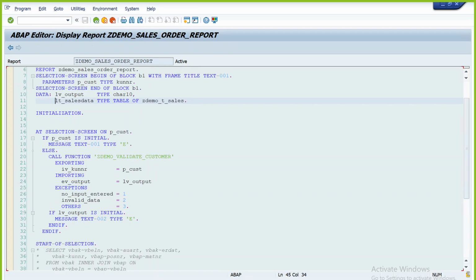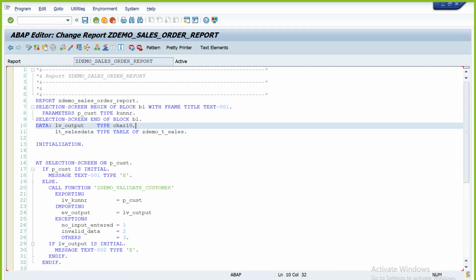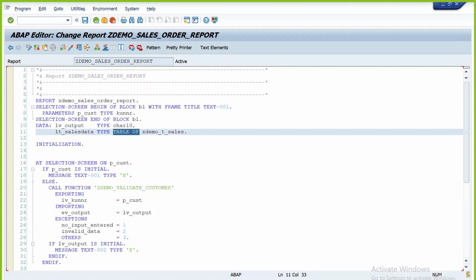Double click on this internal table. How you defined it? So what is the mistake here? Observe the declaration. Instead of structure, here we have used the table type. So we can also use table type. Okay, no issue, but we don't need to use type table of. We don't need to use type table of, right?